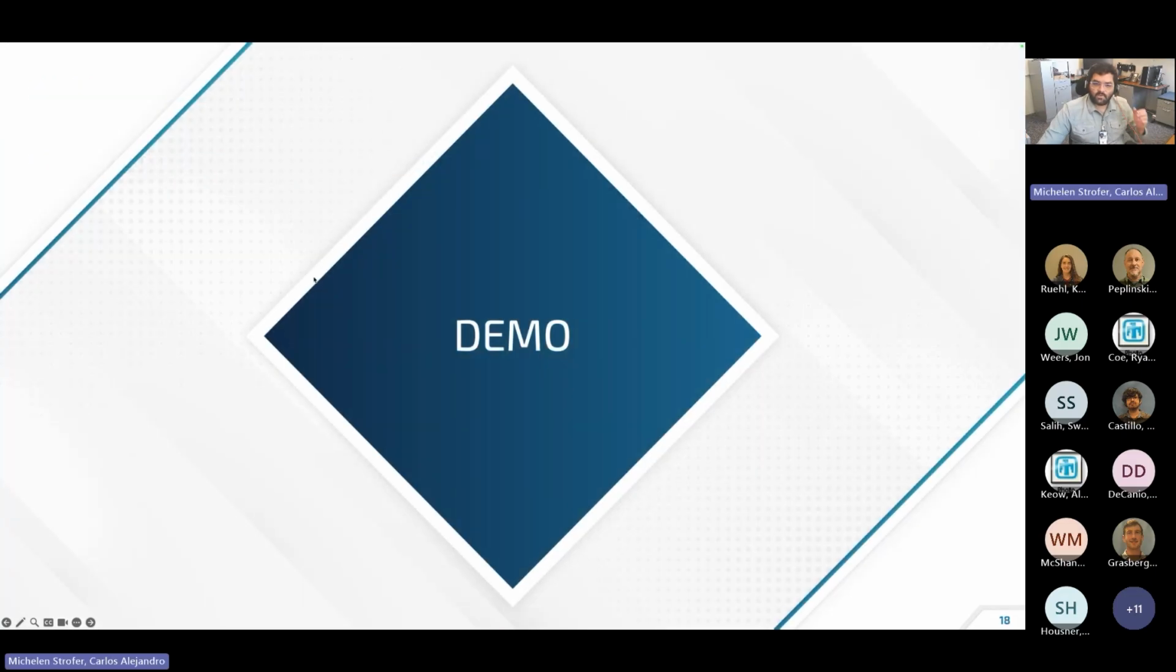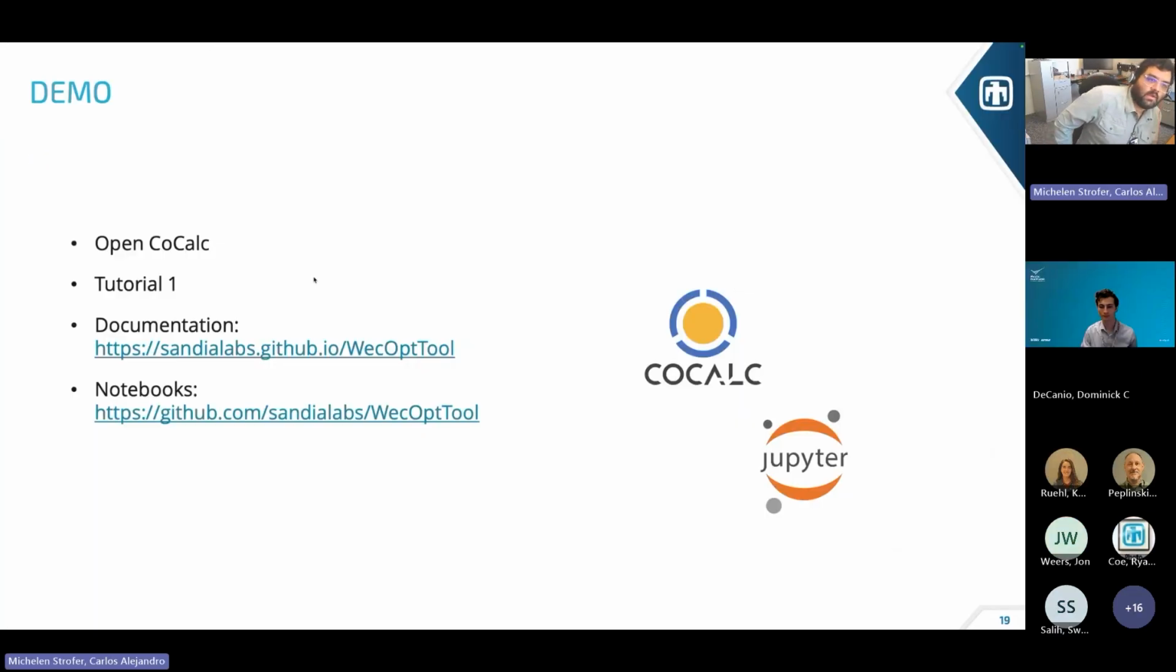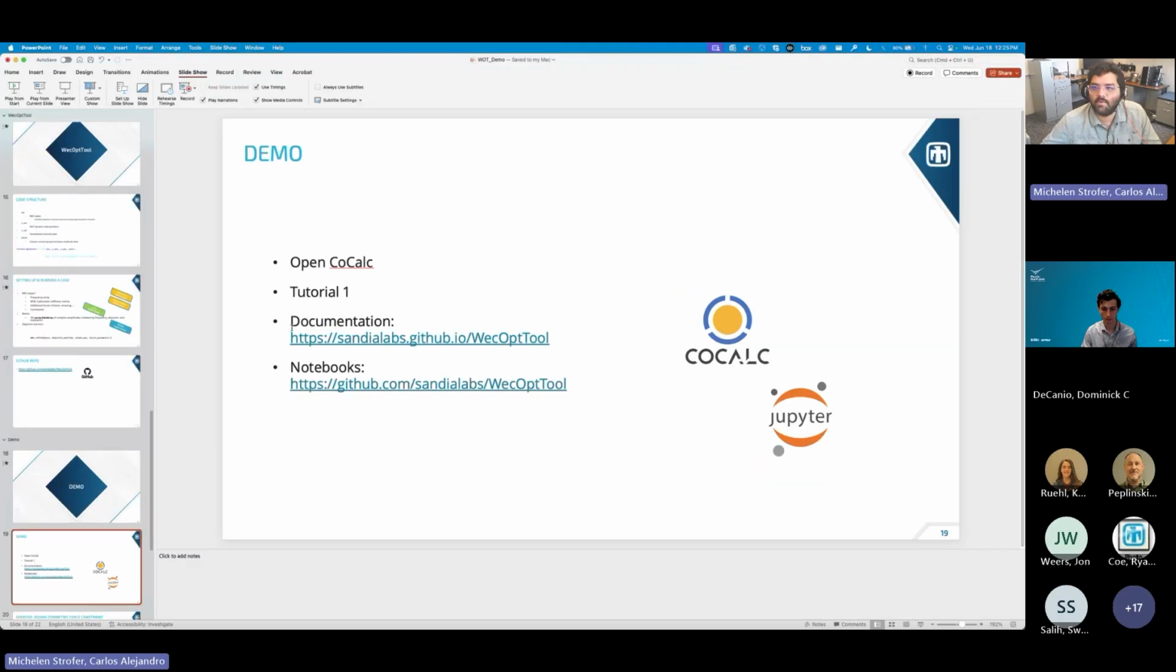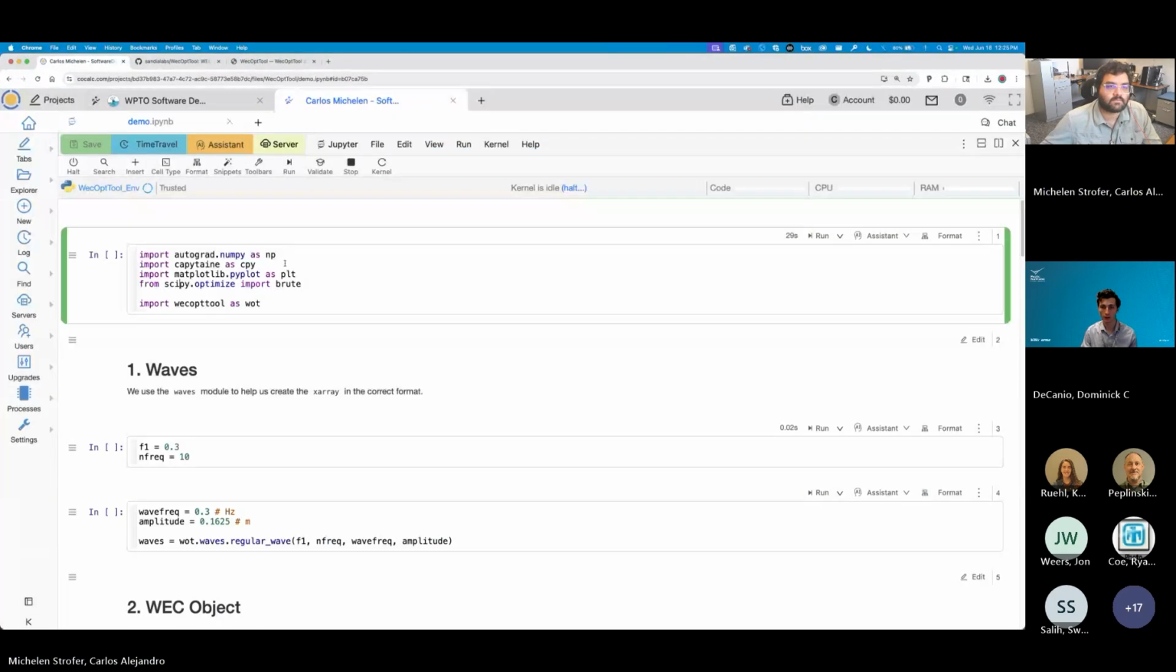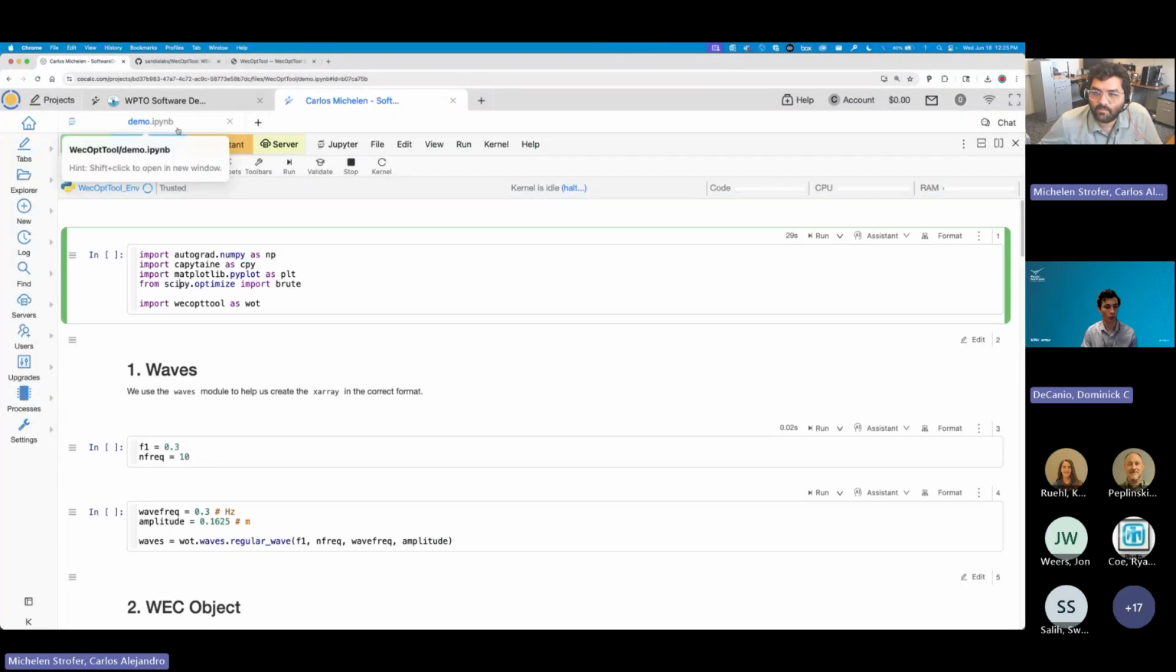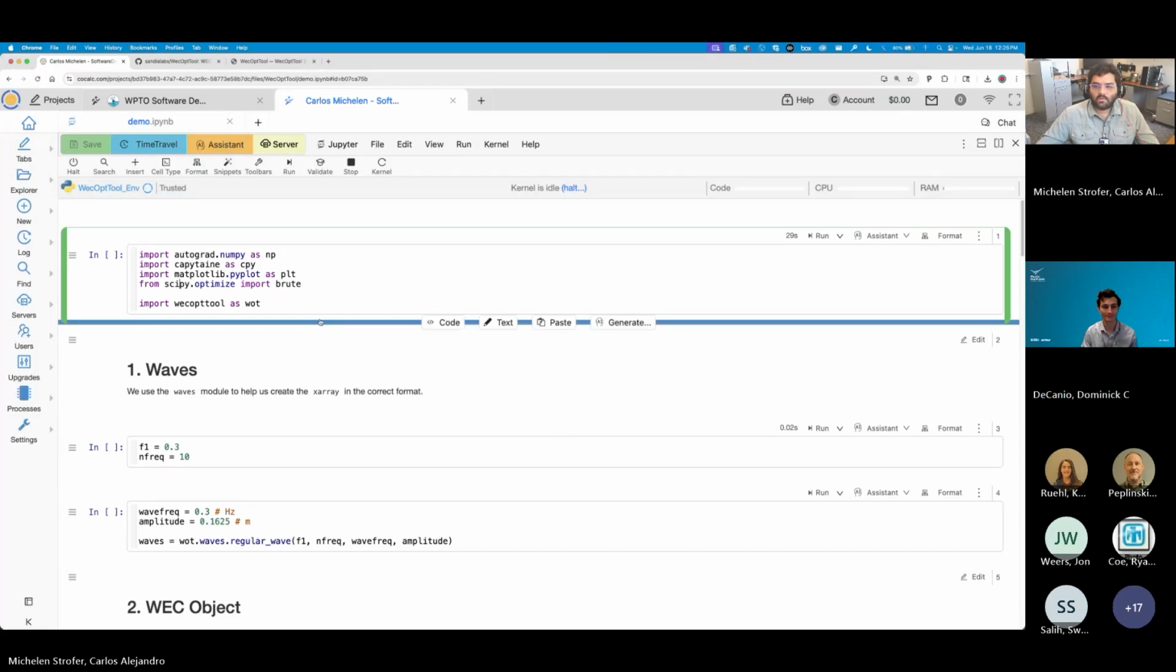So now we'll jump into the demo. Open CoCalc and open the file called demo.ipynb. I'll give people a few minutes to do that. I can also share screen and walk through getting into that environment if that's useful.